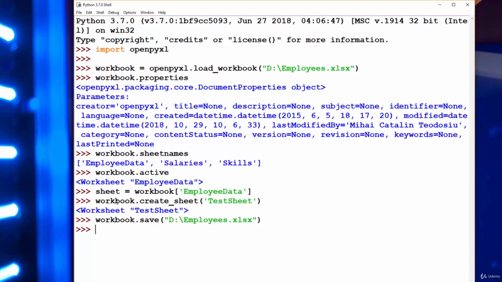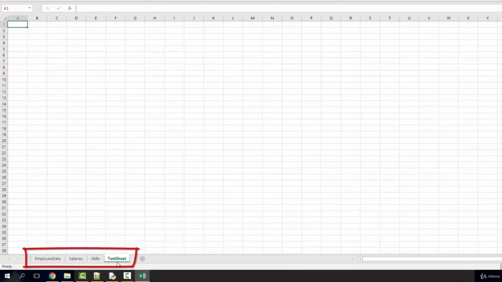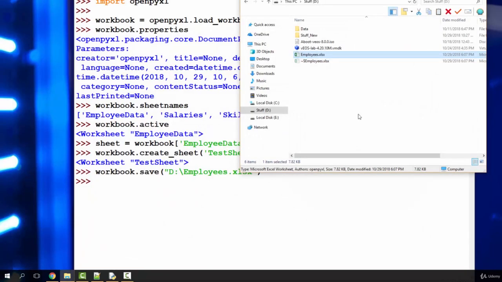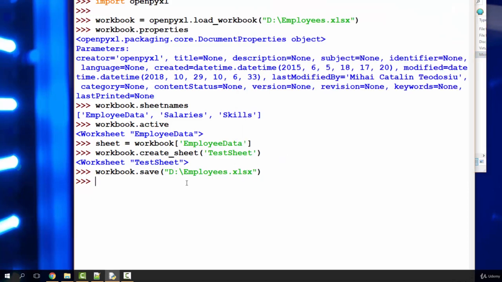Okay, at this point the workbook has been saved. Now let's open the XLSX file and check if indeed our new sheet has been created. And as you can see, we have test sheet right here as the new sheet of this workbook. Great. Now let me close the file and let me show you how to remove a certain sheet from the workbook. For example, let's say we have sheet equals workbook of test sheet. So we are referencing this newly created sheet at this point.